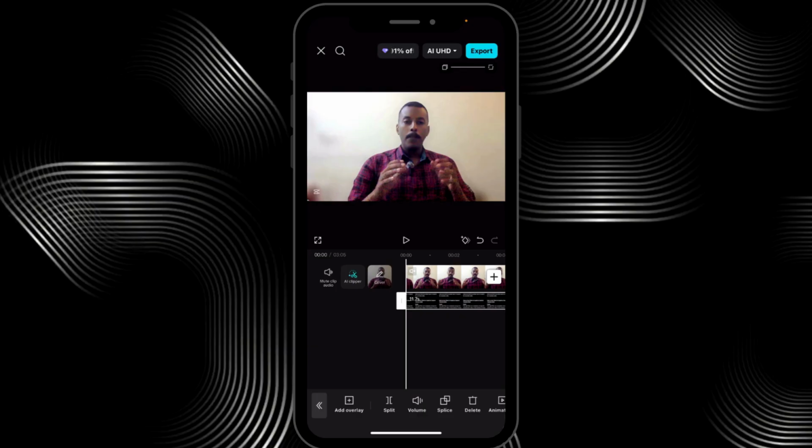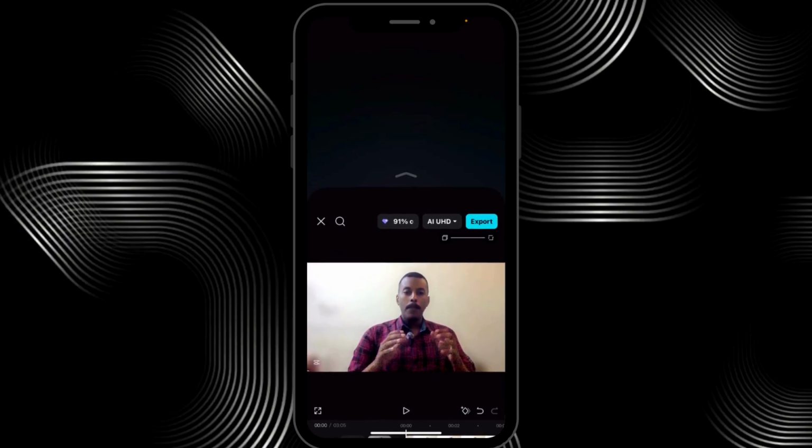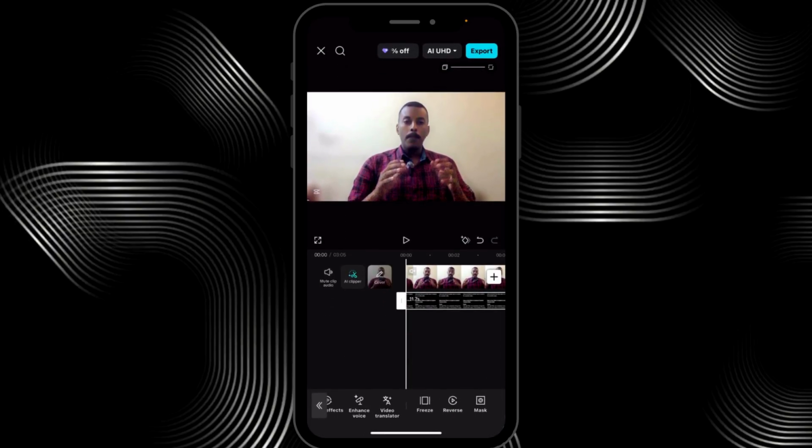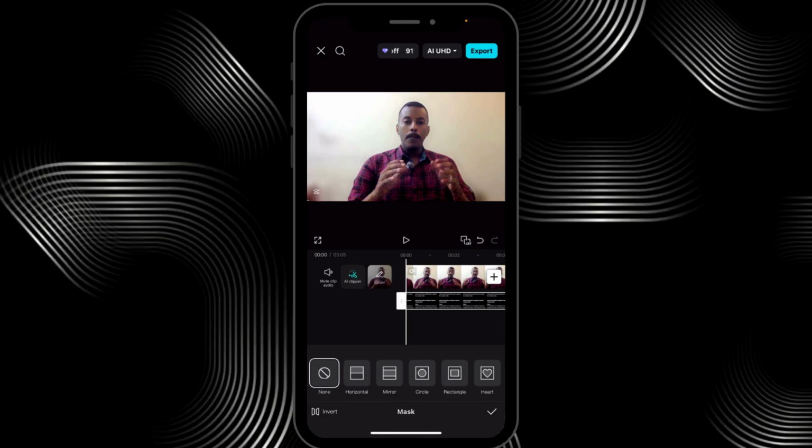The overlay is usually below the main video, so make sure it's identical in frame and positioning and all that stuff. Swipe left to find mask. Hit mask, the last option at the bottom right, and select the circle or rectangle option. Let's say rectangle.